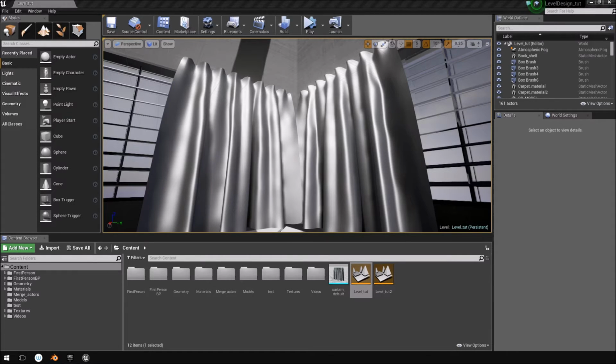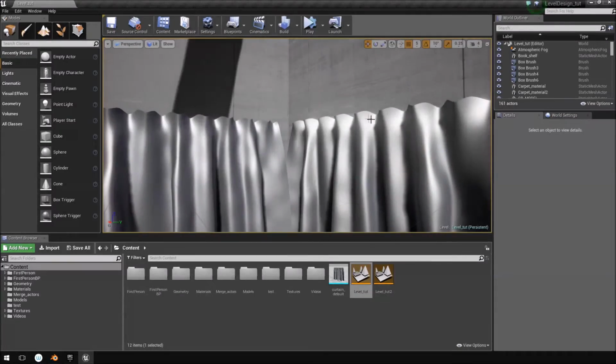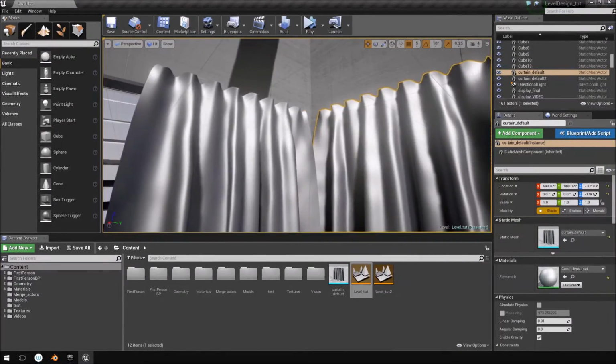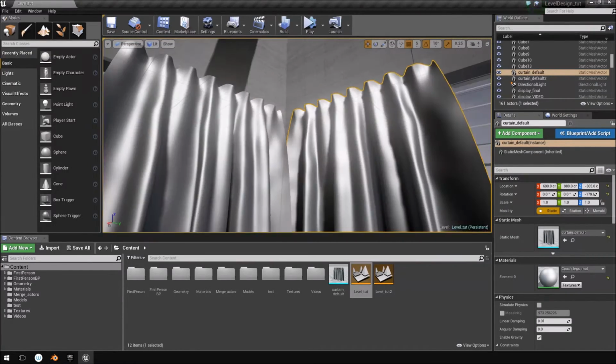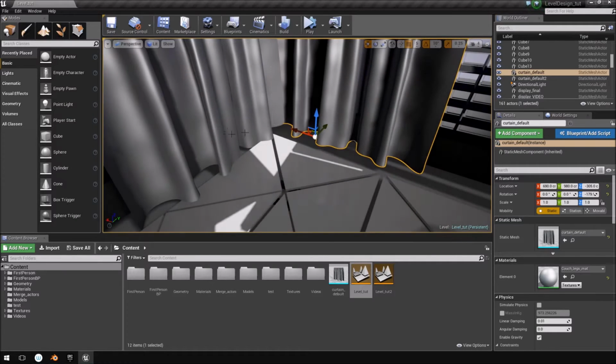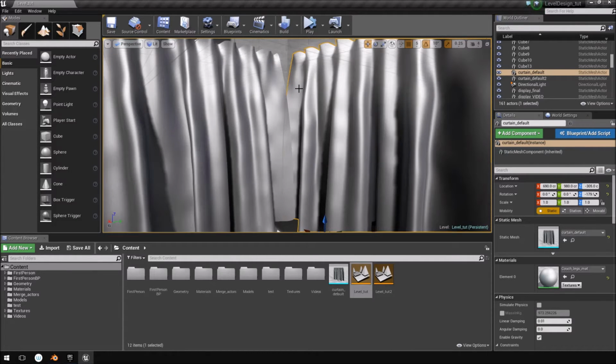In this video, what we will be doing is creating these basic curtains using Blender physics. Essentially, I'll be using a flat plane and running some Blender physics to create these folds and everything into it. And then we'll export it to Unreal Engine 4.